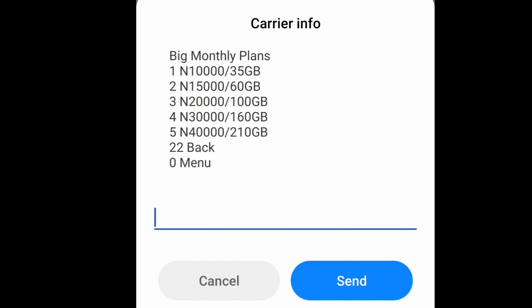With this code you have about 5 different options here. This first option, with 10,000 I can get 35 gigabytes of data. The second option, with 15,000 I can get 60 gigabytes of data, and the third option here, with 20,000 I can get 100 gigabytes of data. The fourth option, with 30,000 I can get 165 gigabytes of data, and the last option here, with 40,000 I can get 210 gigabytes of data. And each of these data will last you for 30 days.